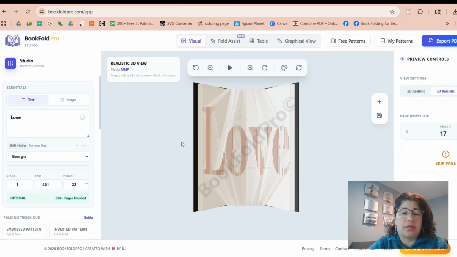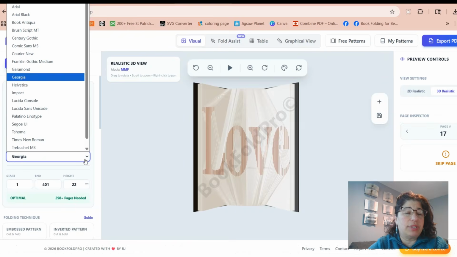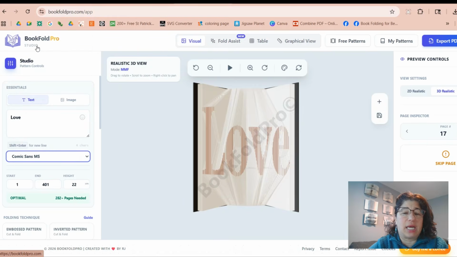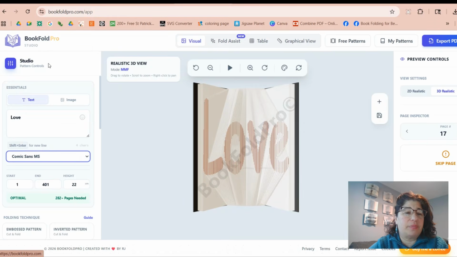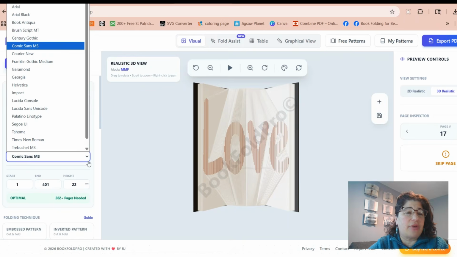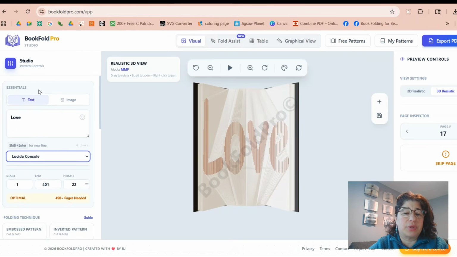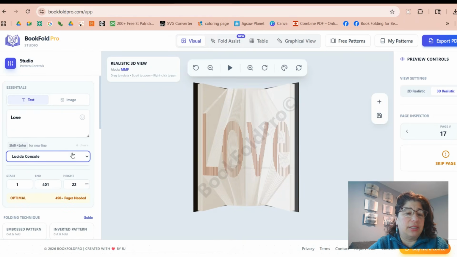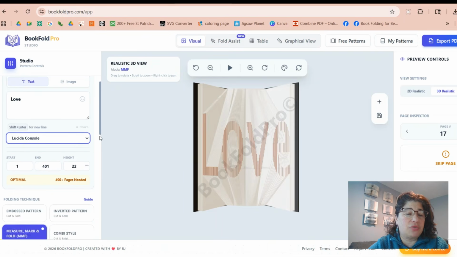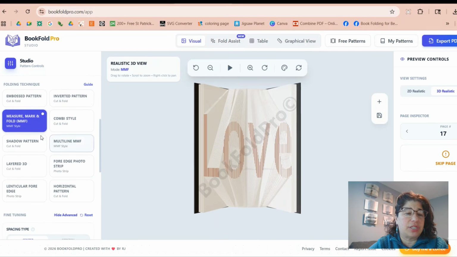Now, I did the love. It also allows you, which I was really beyond impressed with, to change the font to whatever you'd like. So say you wanted to do Comic Sans. It would be like that. And you can see right away what the different fonts would look like. And then you scroll down. Again, you can change to the different styles. So I'm doing mark and fold for now.